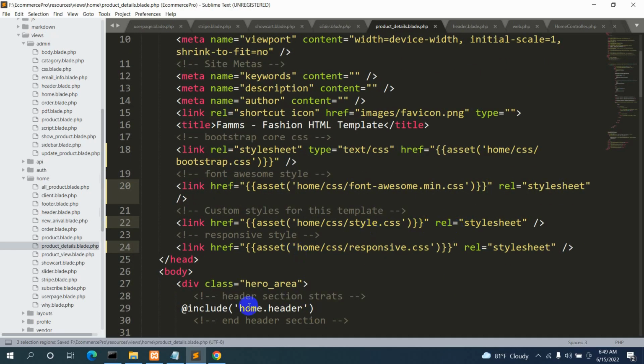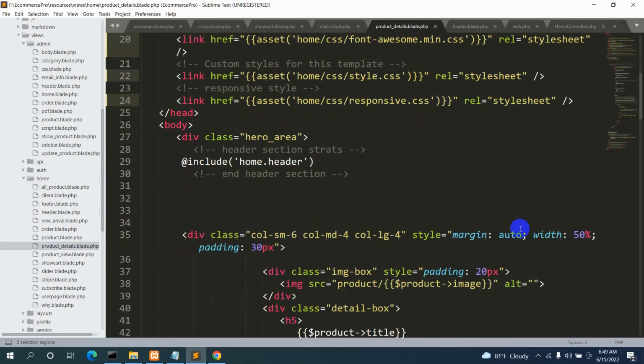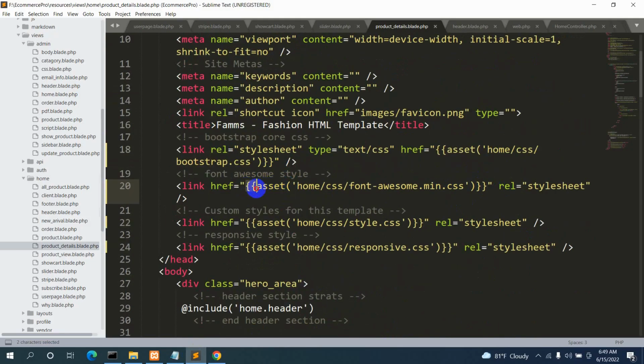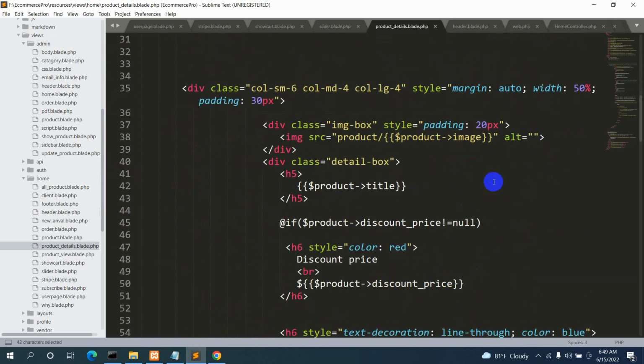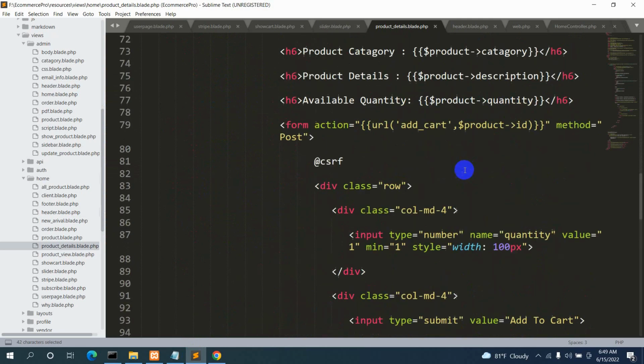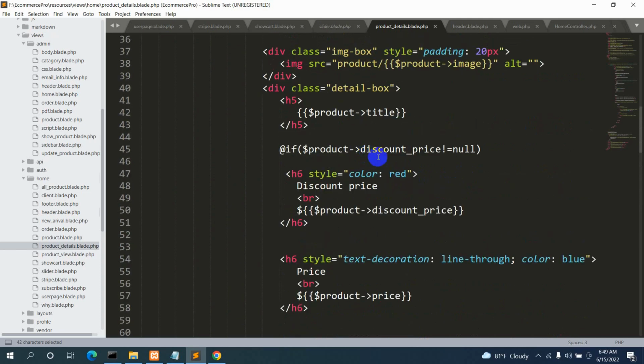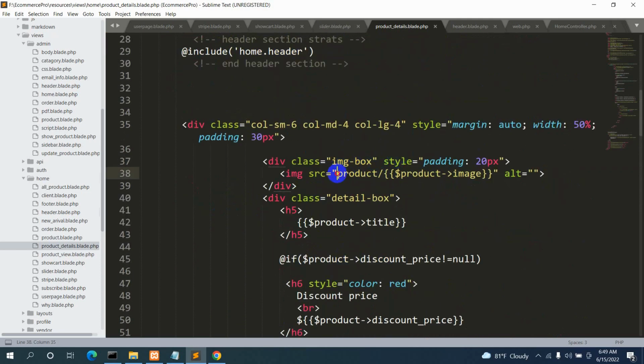So right now if we save it and refresh, you can see it is looking better, but the image is missing, and the reason is that this is the proper way to write the CSS link in Laravel. So here we need to go a little down. Where did we add the image? Okay, this is the image part, and here we need to give slash product.